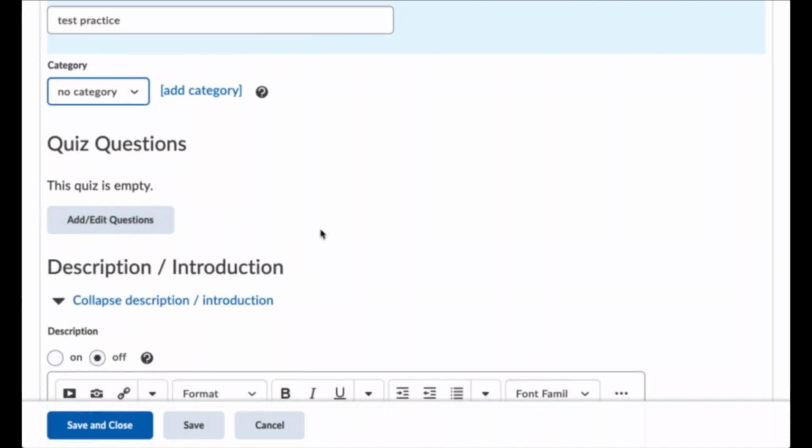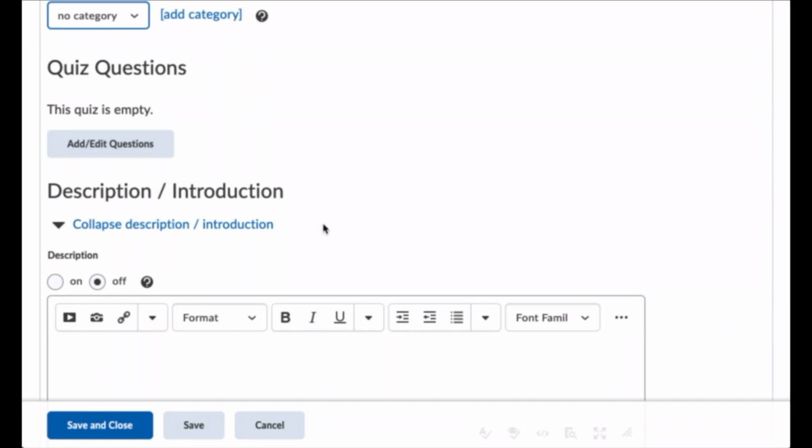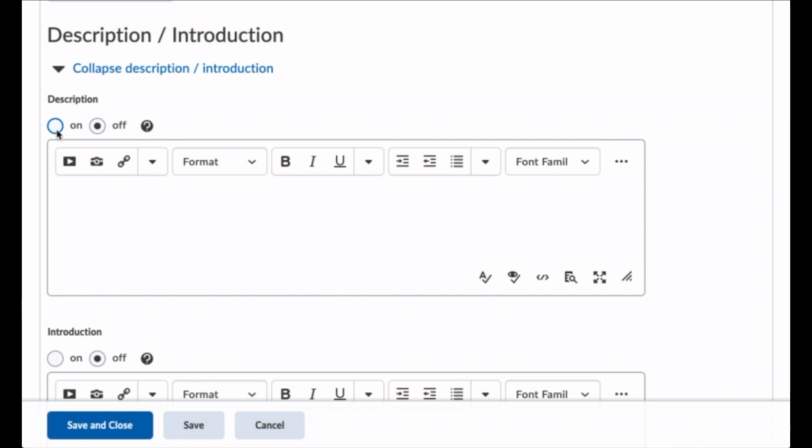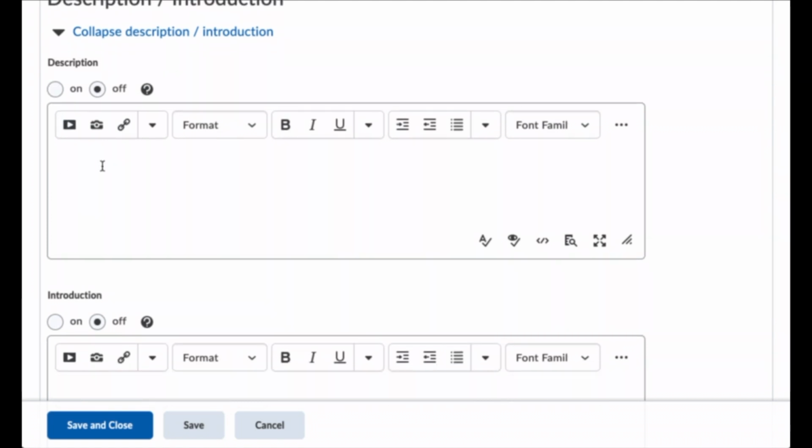This is where you can add questions if you want to add questions. We'll come back to that in a couple of minutes. And if you want, you can put a description. Just make sure that you turn on the on button here. What it will do is, when the student goes to enter the test, just before they enter the test itself, there's a page of D2L jargon that's there for them. And you can have your instructions. So you could say something like, this test will take 10 minutes, or whatever you want to say. So there's a description and there's an introduction.